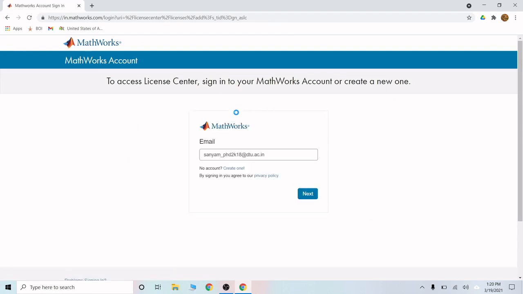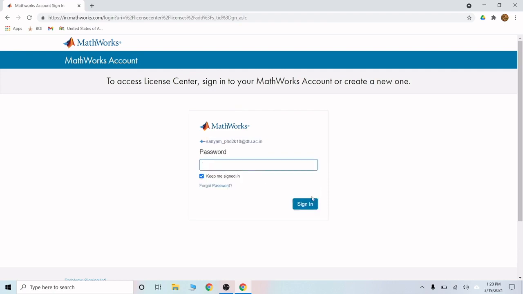It is like a Gmail ID. First, you have to create an ID, then like a Gmail ID, you have to sign in. This is all about how MATLAB works online.